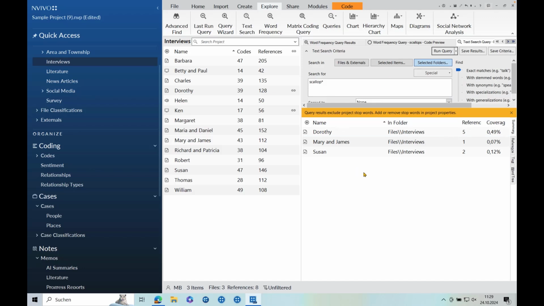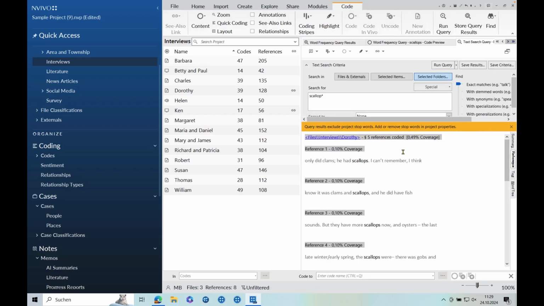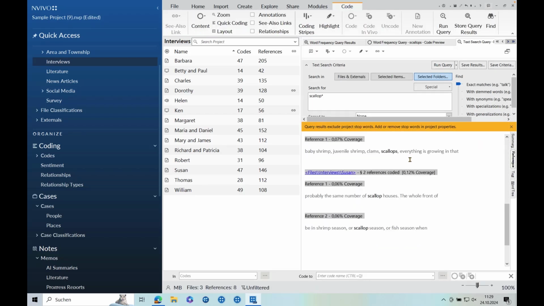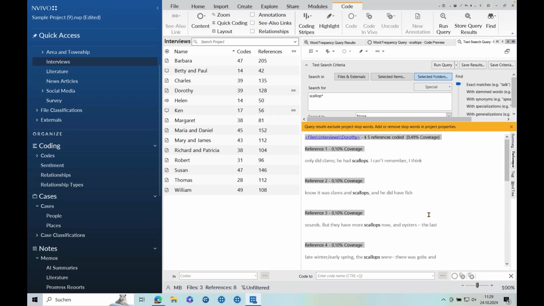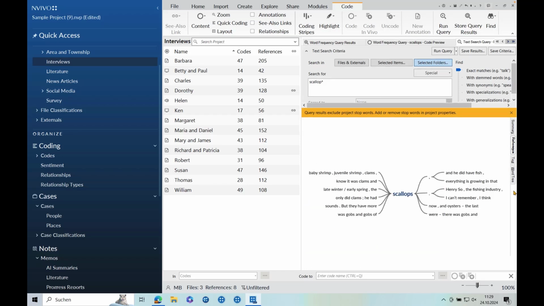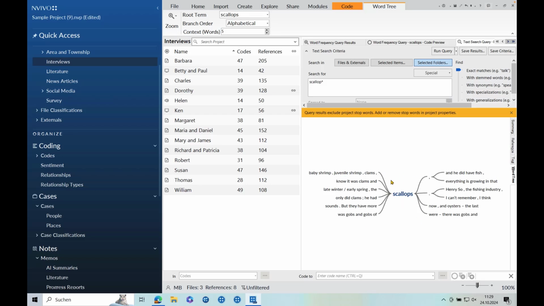And now I get more hits. Again, I still find Dorothy's interview, obviously, but we also have some hits in Susan's and Mary and James's interview. And if I want to see exactly what they said, I can click on where it says reference and then scroll through how the word scallop and scallops has been used. I can also review this as a word tree. A word tree always has one word in the middle, and then you can again visualize how the word is used in context, and maybe even get some idea of interesting word combinations that you might want to explore more.